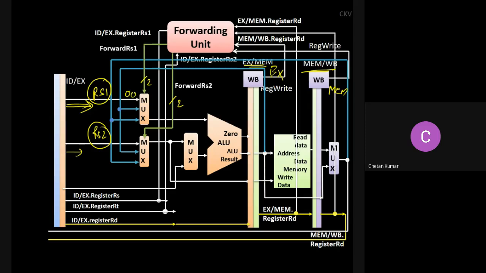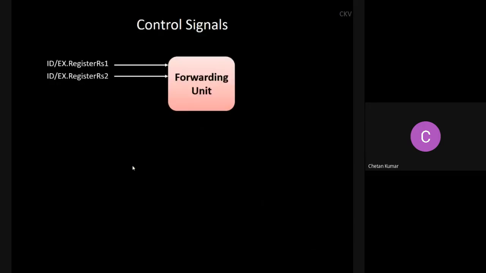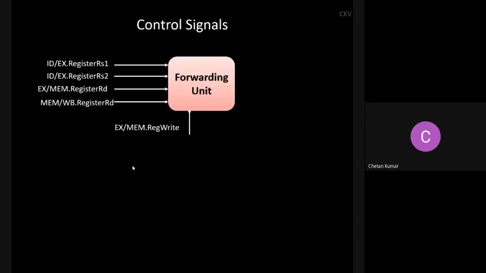Let's assume if it is 0, 0, the value will be directly taken from the register file. If it is 0, 1, then the value forwarded from the output of EX stage will be taken. And if it is 1, 0, the value that is forwarded from the output of mem stage will be taken. So it is 0, 0, 0, 1 or 1, 0. Based on the condition, your forwarding unit will take all of these signals as inputs, and it will generate two signals which are of 2 bits each. So that is very important information that we should not forget.